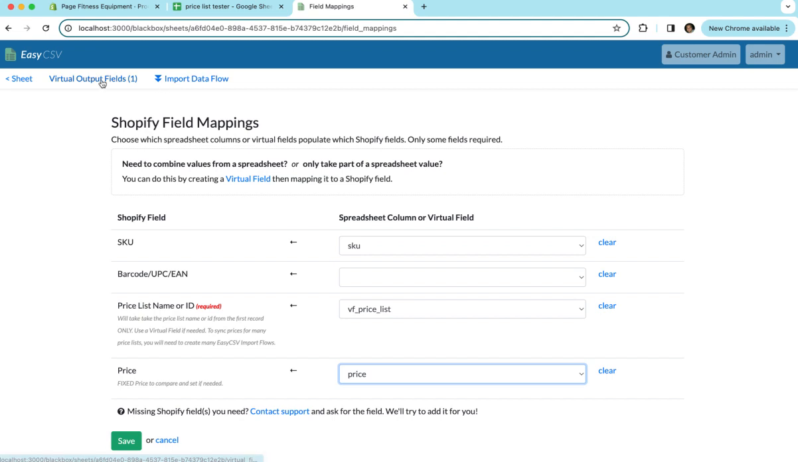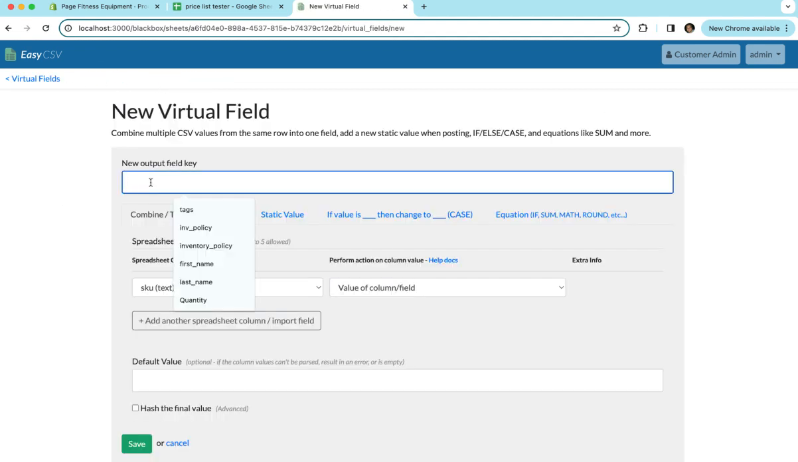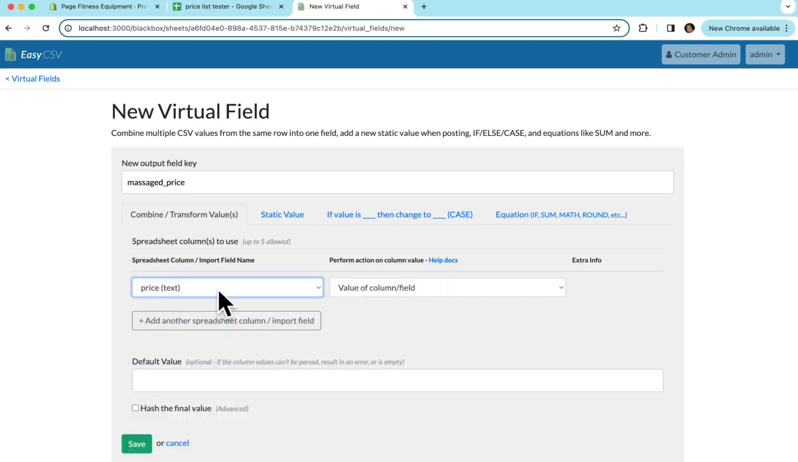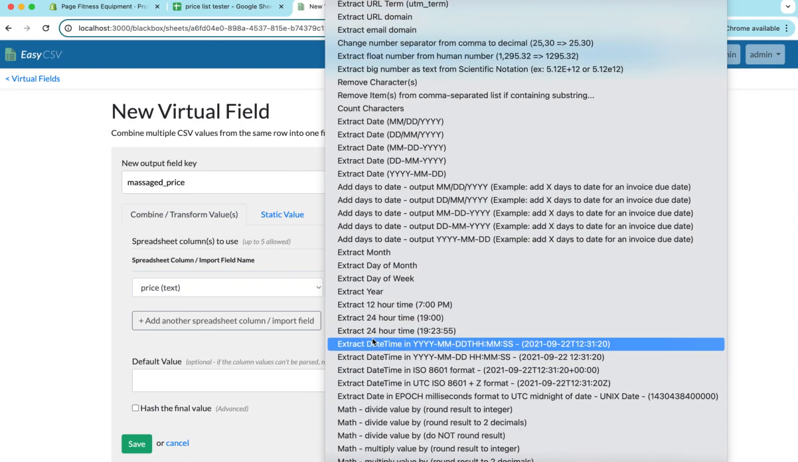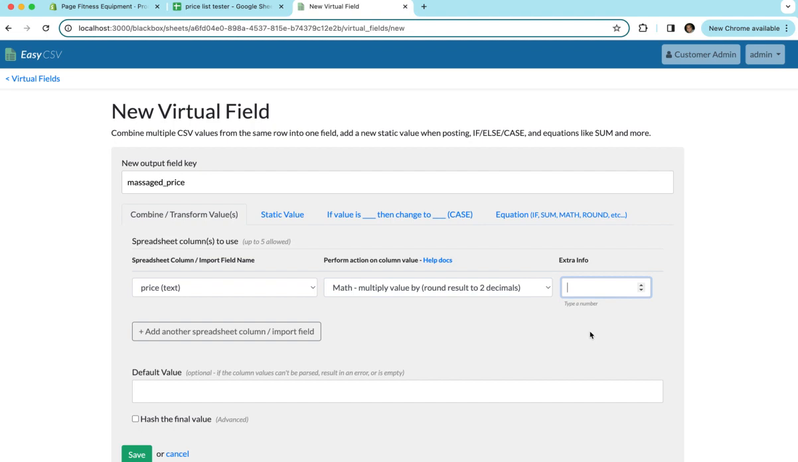Now, let's say you wanted to do something with the price. You can say VF price, virtual field price, or massaged price. Maybe you want to take that price from the spreadsheet and do something to it. We have a bunch of math down here. Maybe you want to add 20%. You can multiply it by 1.2, 120%, rounded to two decimals, and then you're going to get a nice massaged price. So you could do whatever you want to the price here.